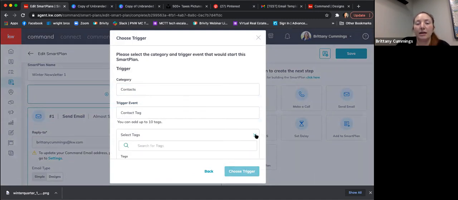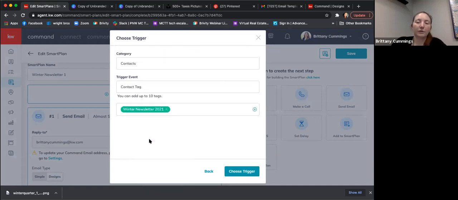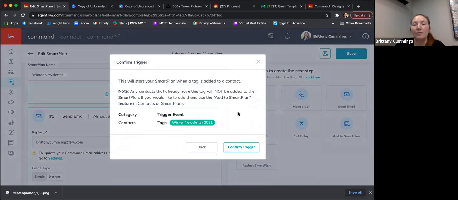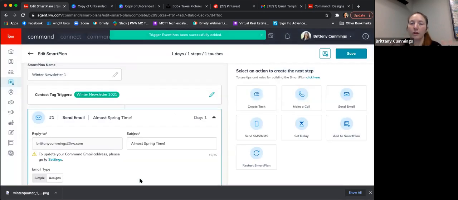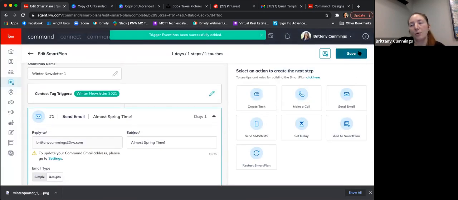So I pre-set up a tag and I called it Winter Newsletter 2021. And anytime I add that tag to somebody, it is going to trigger that this newsletter gets sent. It'll remind me that anyone that has the tag right now will not get it. The tag has to be added after you've done the smart plan. So I'm just going to confirm it. And it's going to say, awesome, good to go. Make sure you press save, and then you can back out of your smart plans.